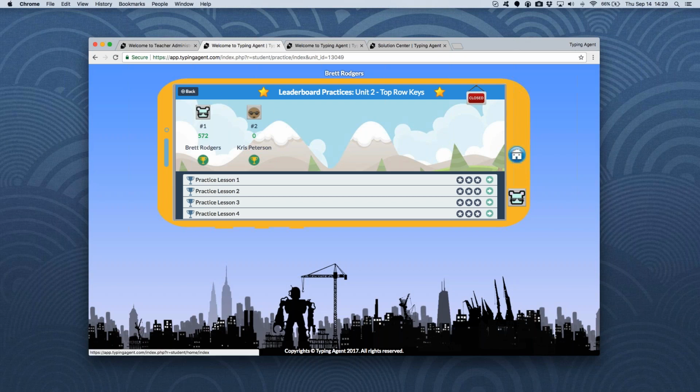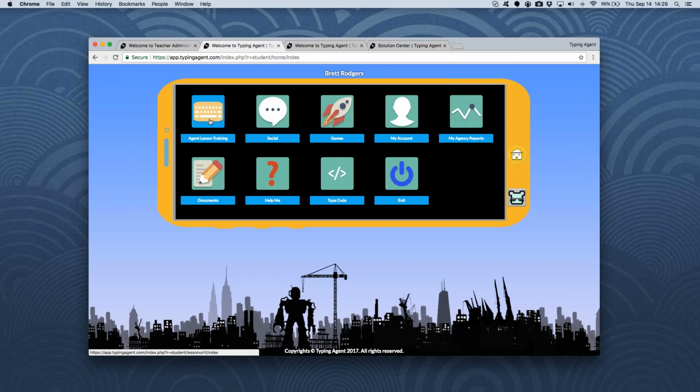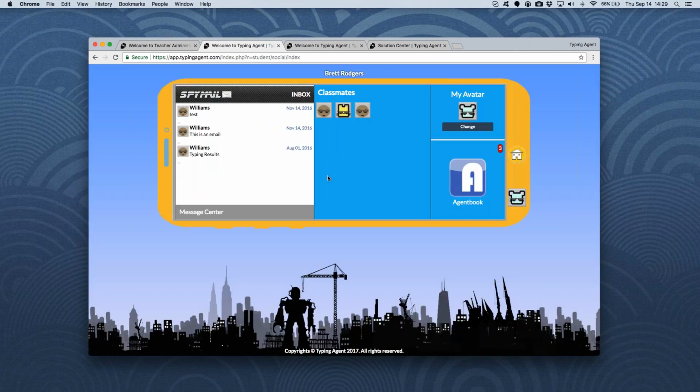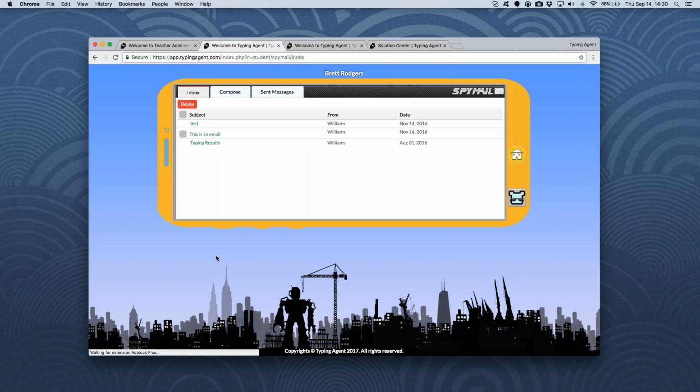So that is the core lessons and units. There's quite a few other tools that are available to them as well. One of those is some social tools. Now, if you're using any sort of digital citizenship course with your students, you have the option to use these tools that come with Typing Agent. One of them is SpyMail, which is like an email app only within the program. That is to say that students have no email address. They can't email externally, nor could anybody else email into the Typing Agent program. And then the other one is called Agent Book and is a bit like a common social media platform out there that you might be familiar with.